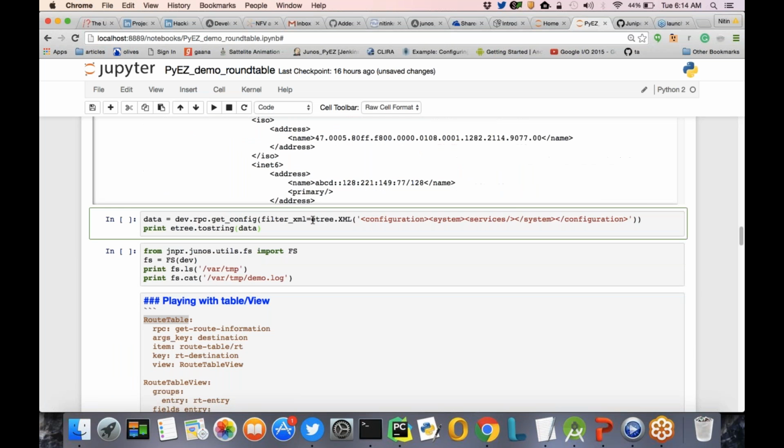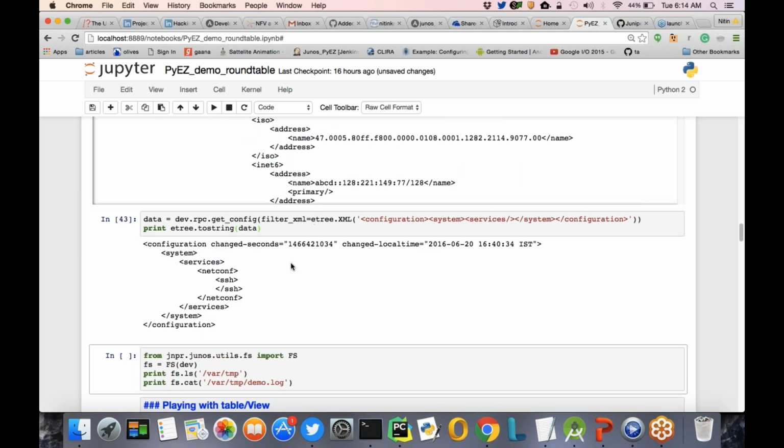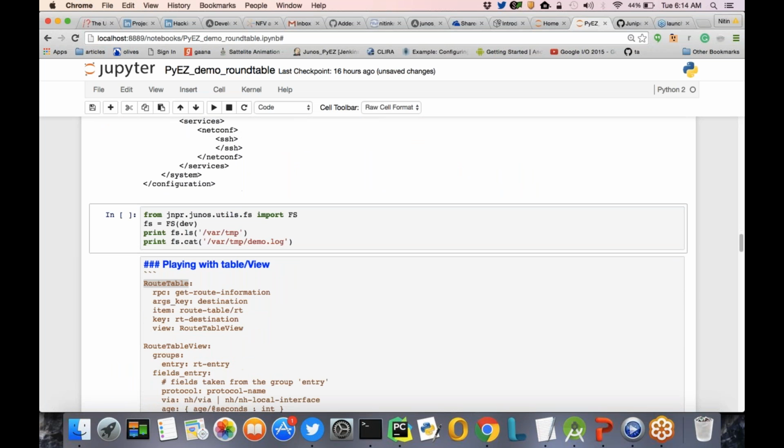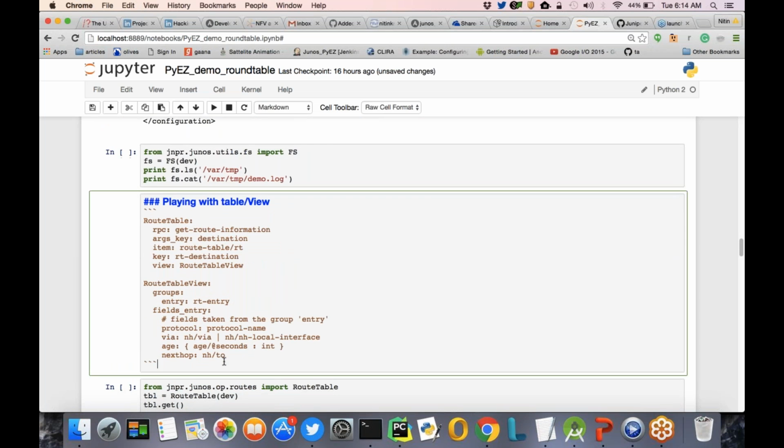PyEZ comes with a lot of utils like file system, SCP, FTP, and software install, so those things can be used. PyEZ also has a feature called table and view, where you define which RPC you want to call and what data you want to fetch from that RPC. This will be given back to the user in a proper JSON format, so you can iterate over it and get each and every detail.